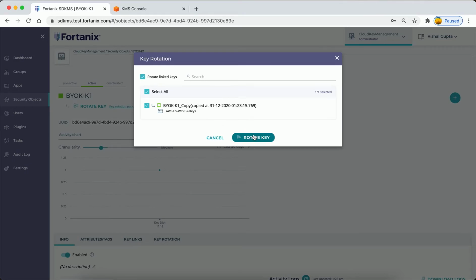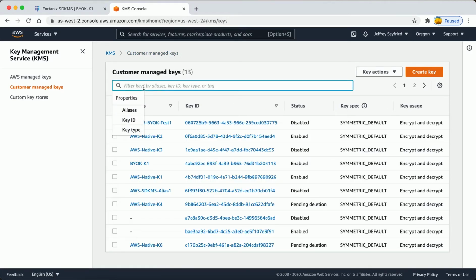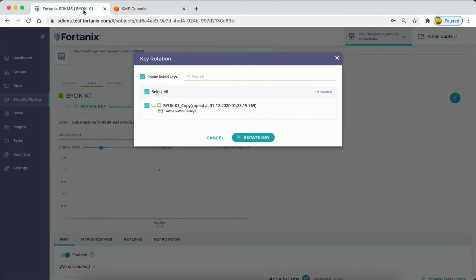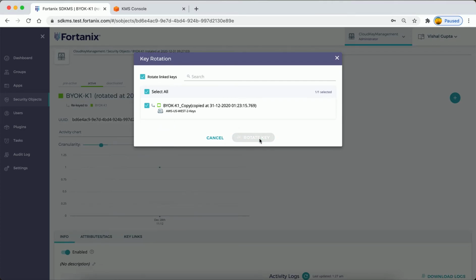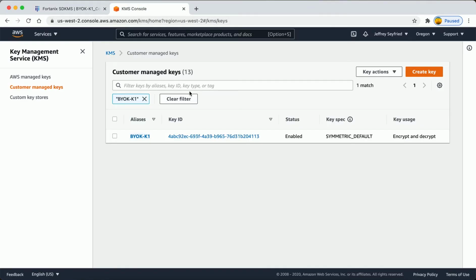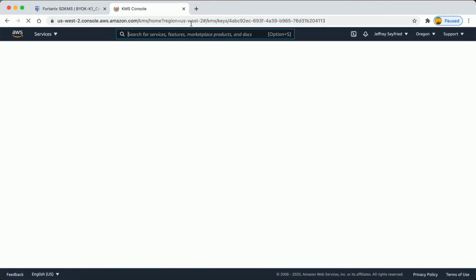When I rotate this key, you would notice that this particular alias will get moved from this key to a new key that we would import. So 4113 is the old key and the new key will come. When I rotate the key, it says copied. I click on OK, and if I go here and look for BYOK1, I refresh the key.